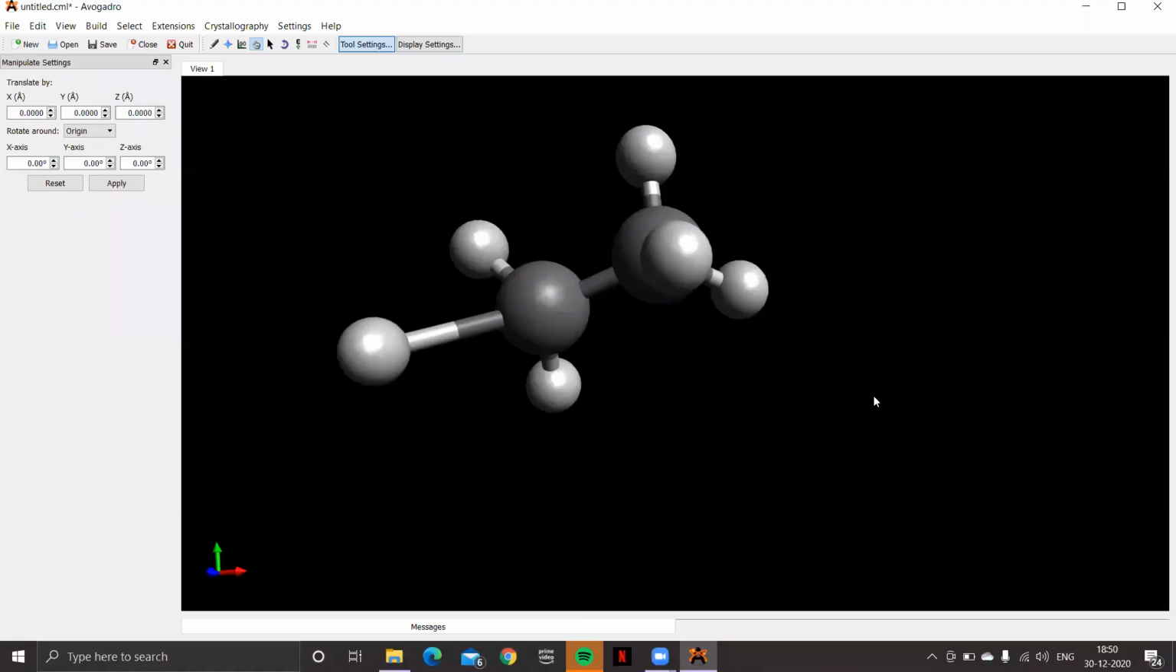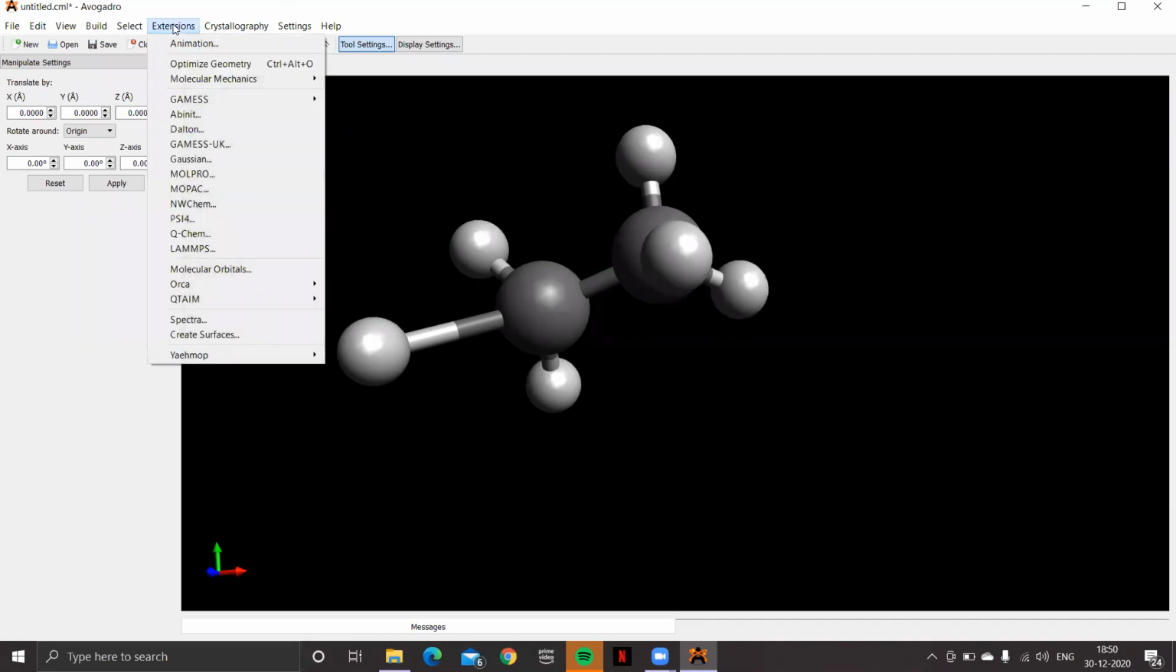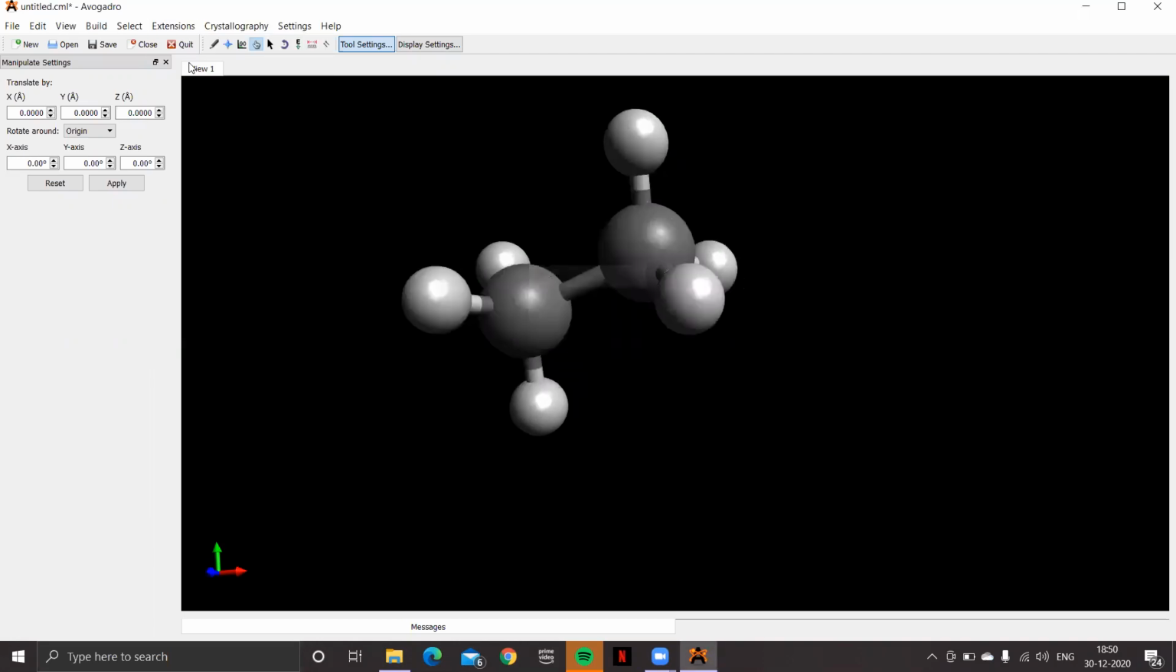To see more features of this manipulation tool, let's first convert this ethane to ethene. But before that, let's clean up this molecule. So go to the extension menu, choose optimize geometry, and click on this. So again, we get back to the ethane in the staggered form.